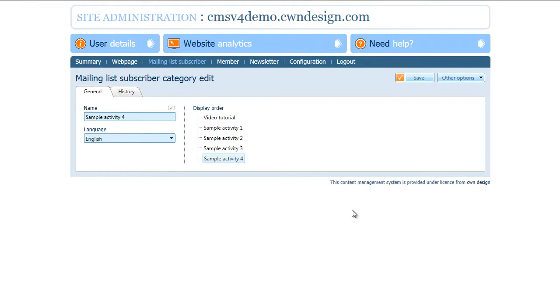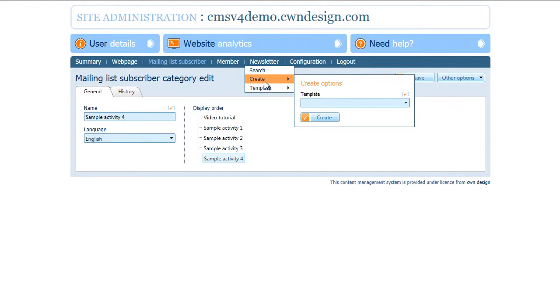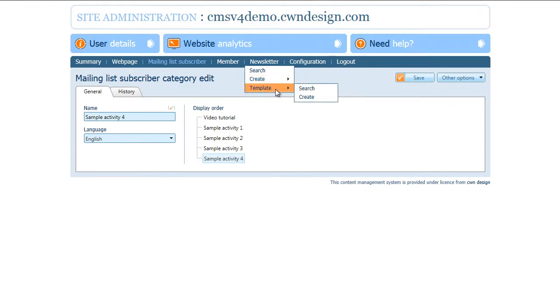Okay, so now that we have our subscription list, what we want to do is go through to the newsletter page, and then you'll see that you can search for newsletters that have been sent or previously saved. You can create a new newsletter, and also there's an option here for templates. You can have multiple templates. One will automatically be set up for you by default when you have the module, but others can be added at a later date. You can do it yourself, but we would recommend, because it's quite a specialist area, that you have us set them up for you.